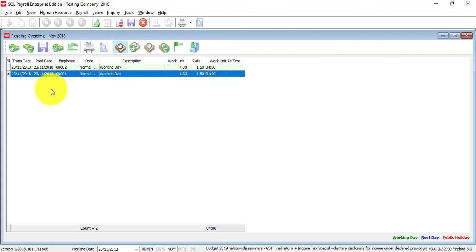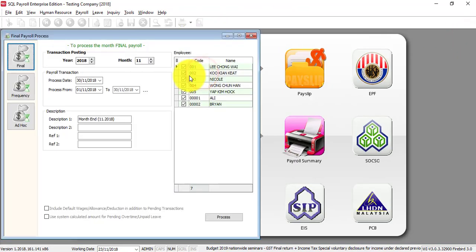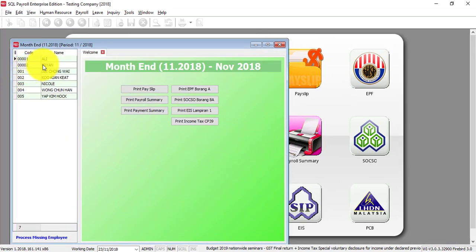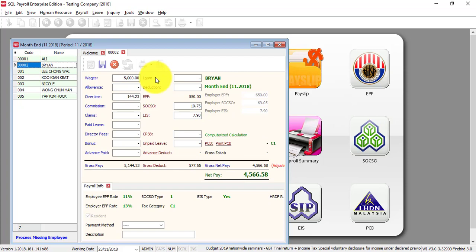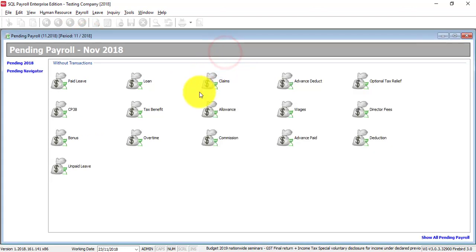So after you key in all your OT information over here, save it, and you go to new payroll and process payroll for the month. Just process. And when you go to individual, then you can see the OT is calculated over here. So again, open pending is for any additional payroll information that you need to calculate in your payroll that is not the basic pay. Then you use open pending.